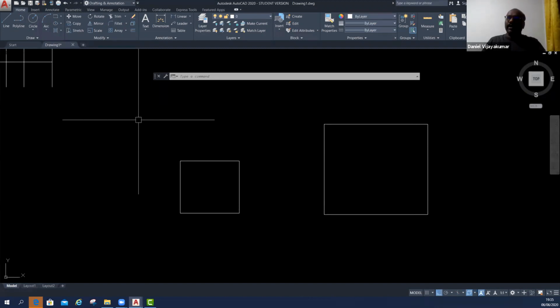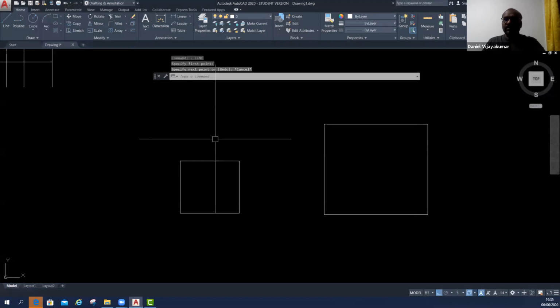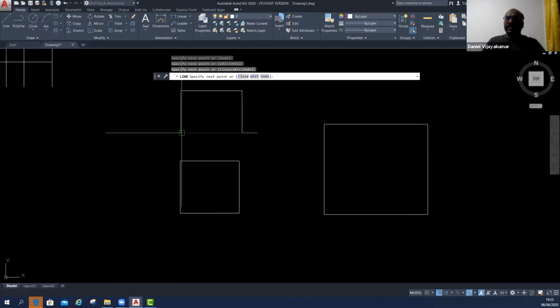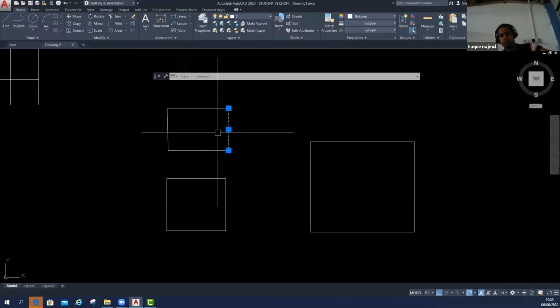Usually, if you want to draw the square, they will use the line command. Draw the first horizontal line, vertical line, horizontal line, then vertical line. Then only we will get a rectangle square. See, I select my square. I select only one place, and the whole square is selected. If I select here, it doesn't select all the lines. It's selecting only one line.